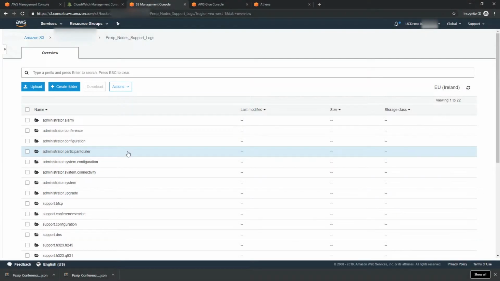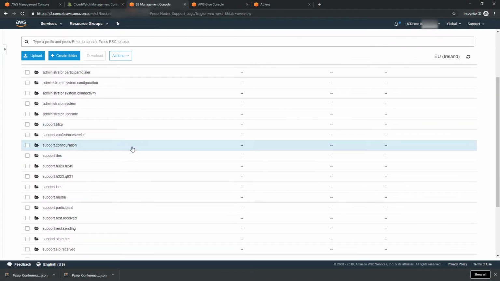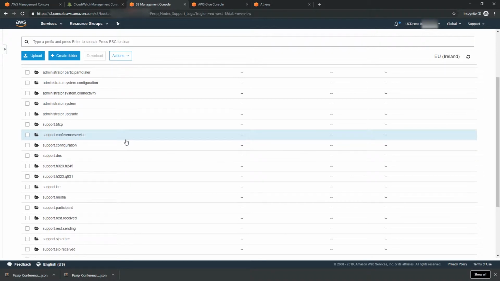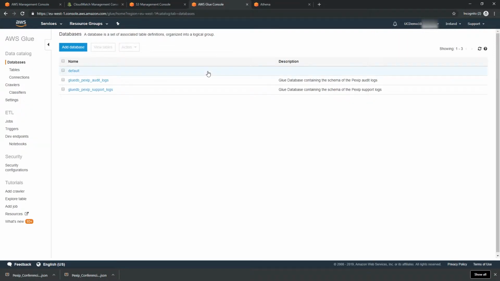Since we have our logs in S3 by log types, so that all logs with the same data structure are stored together, we can use AWS Glue and create a database and tables for each log format. So I've created two databases that you can see here, one for the audit and one for the support logs, which are provisioned by the CloudFormation template.